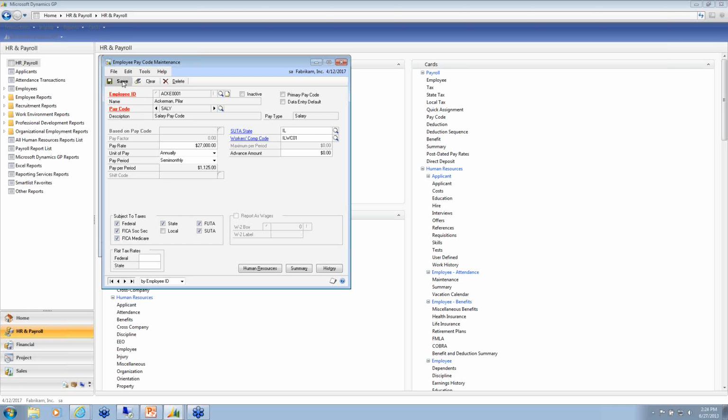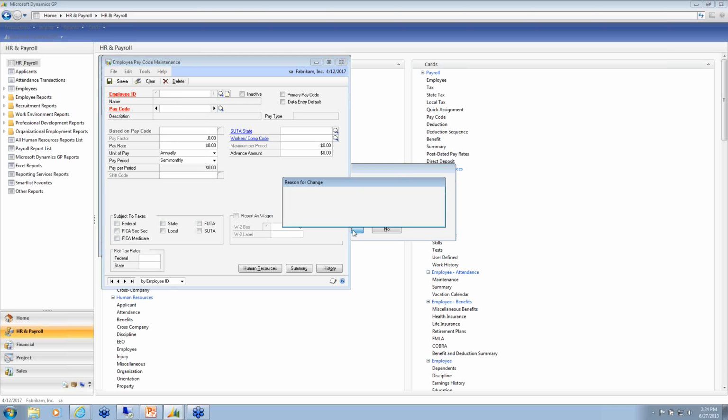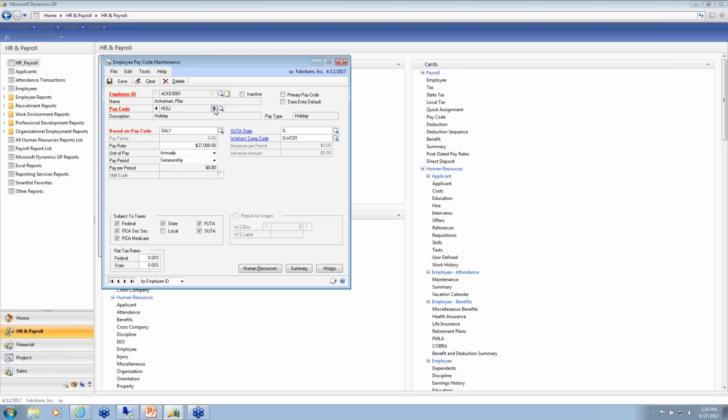And what's going to happen when I save this is, first of all, I'm going to be asked if I want to roll this down to all the pay codes that are related to this. So in this case, she has a holiday, she might have a vacation or a sick, and that will update the other pay codes. And then the other thing that's happening is I'm being prompted to give a reason for a change. And you can set up your system to track these or to allow the people to bypass this. But this is going to be used to track our history in the HR module, so we can go back and see when a person got a change in a pay rate. Okay, so now that I changed my salary, I can see that my holiday pay also changed to $27,000 automatically when I changed the salary rate.